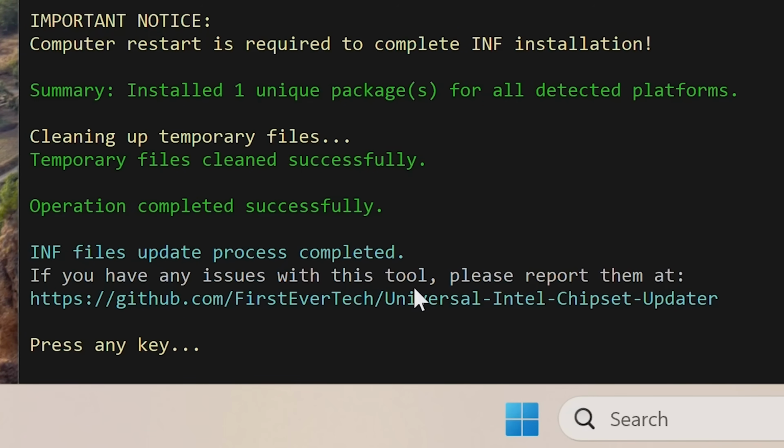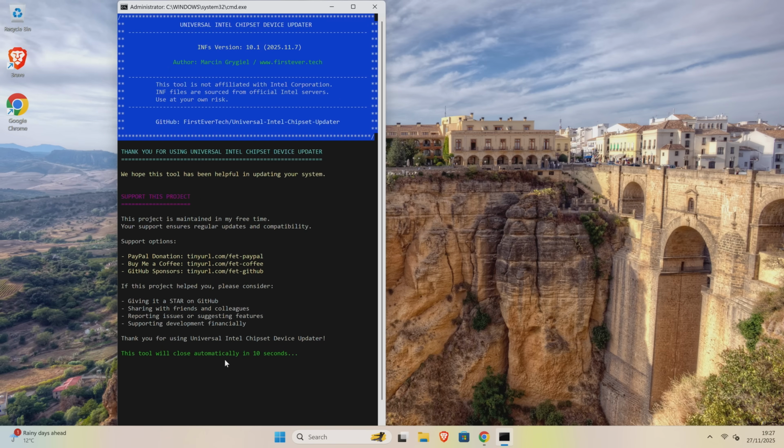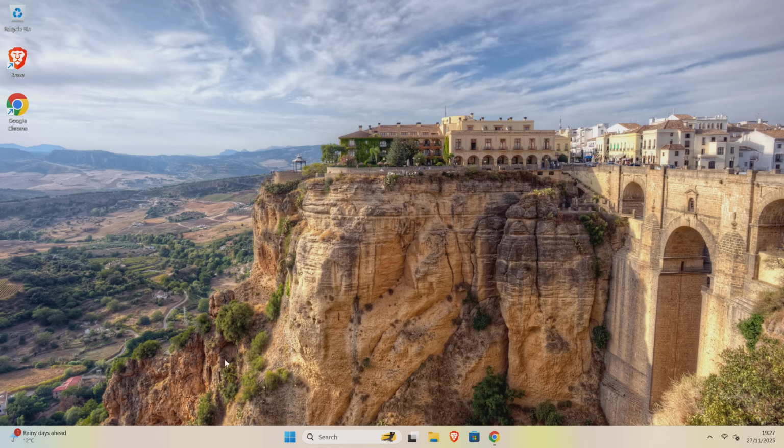If you have any issues with this tool, please report them at, and you've got a link there to the GitHub repository, and basically it just says press any key. So press the key and it basically just says thank you for using it, etc. If you want to help support them, those are the links to do it, or if you want to contribute, you can head over to GitHub, and it will automatically close very shortly. So that is it, it's done. Happy days. We didn't need to really get very involved at all.